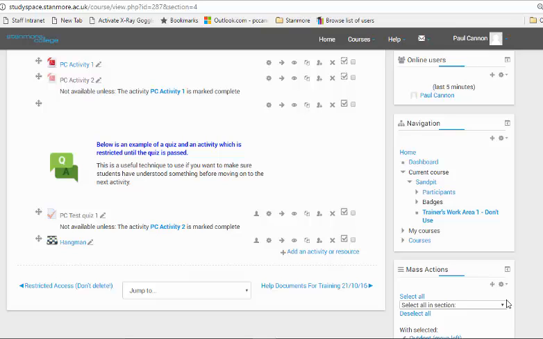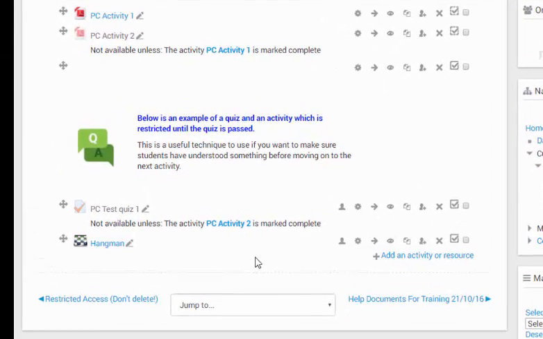Let's look at another example of how to restrict access to activities. This one is more useful than just making one activity restricted based on another activity being completed. In this case, we're going to use a quiz, and a student must pass the quiz. So we set a grade for passing in the quiz. They must achieve that grade before they go on to the next activity. So this is quite useful in that you can actually check that the student has learned something, has understood something before they go on to a subsequent activity.